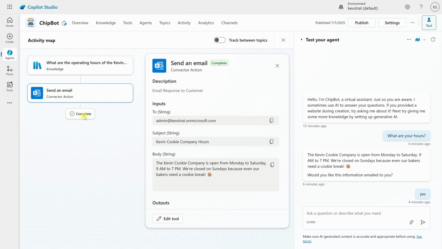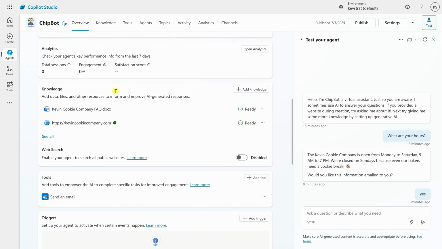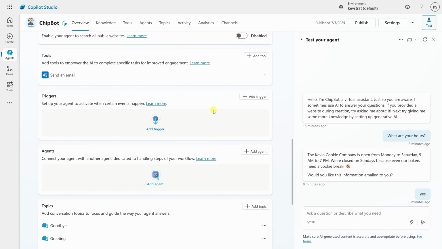Now that we've given our agent its first tool, let's see if we could have it work autonomously or without us needing to be involved. To do that, we're going to add what's called a trigger. Up on top, let's click back into the overview. Back within the overview, let's scroll down the page until we see a section called Triggers. Triggers let your agent get to work or basically activate when something specific happens, like let's say a new email arrives or maybe someone submits a form. Let's click on Add a Trigger.